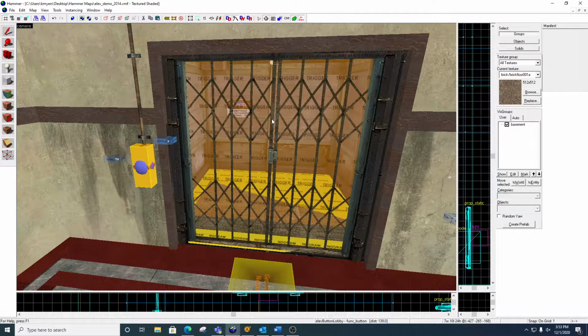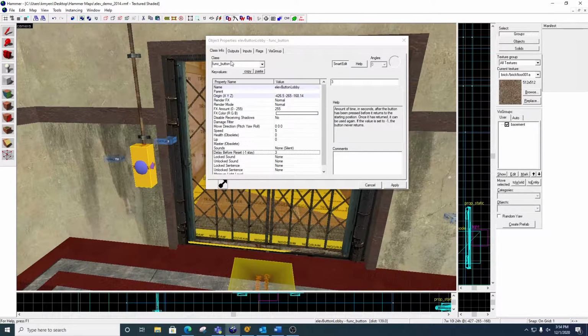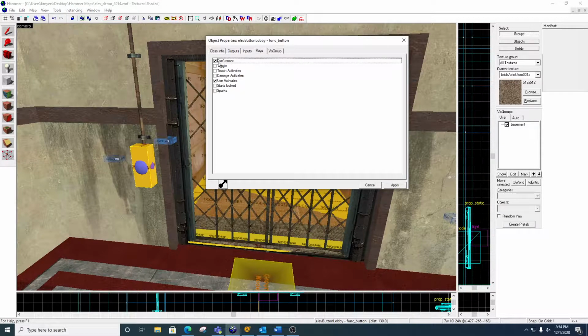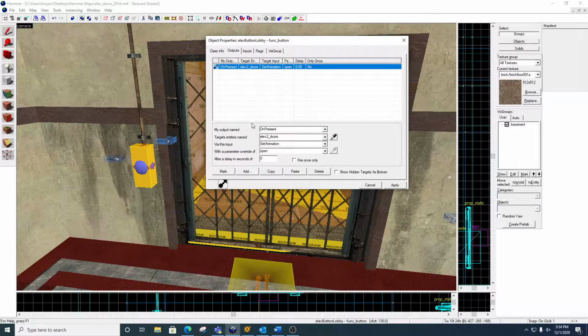Now, how do I know open is the name of the animation? Well, let's look at the doors. But let's go ahead and wrap this one up real quick. So function button, make sure it has a name, no parent. Flags is don't move, use activates. The output, on pressed, elevator 2 doors, set animation, open.